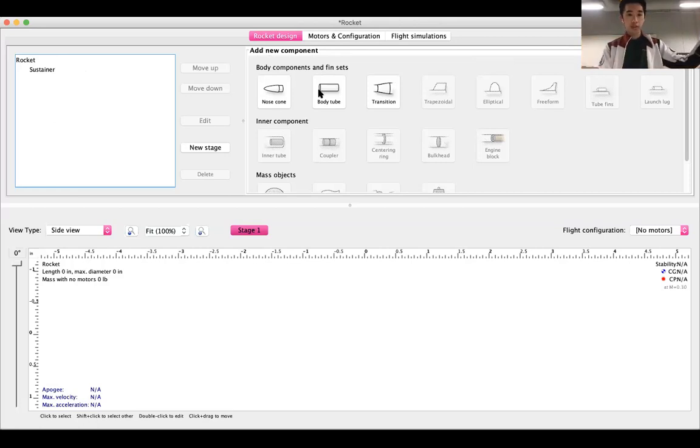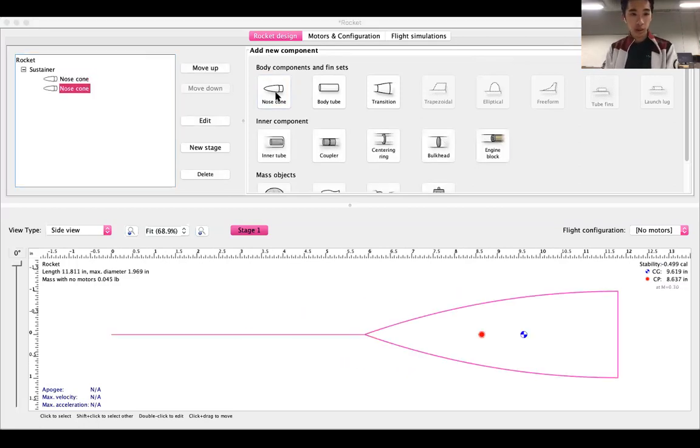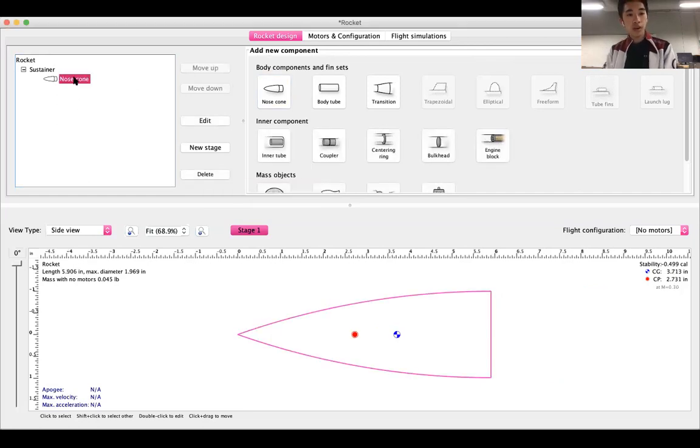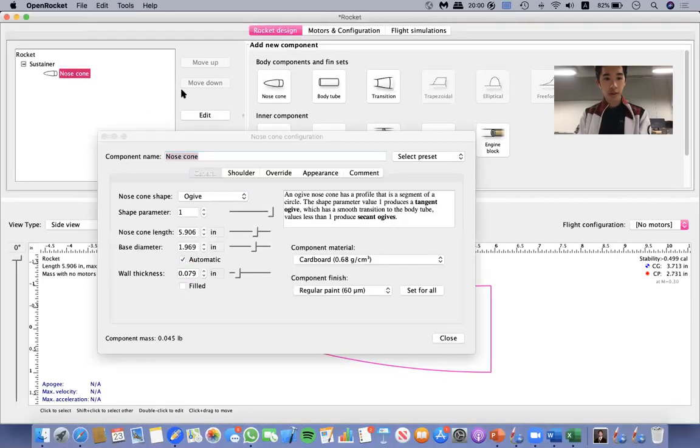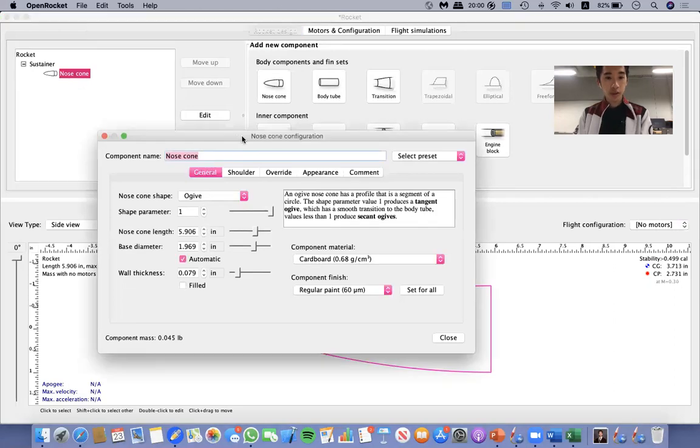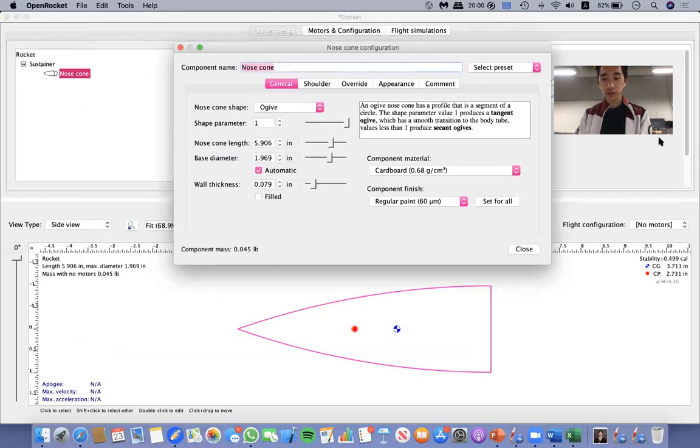The first thing you're going to need is a nose cone. So let's go ahead and put that in. Just double click on the nose cone. Oops, we got an extra one. There we go. If you want to adjust the geometry or the material properties of this nose cone, you're going to go into the tree up here and double click on nose cone. It's not showing up. All right, there we go. So here's your nose cone configuration.